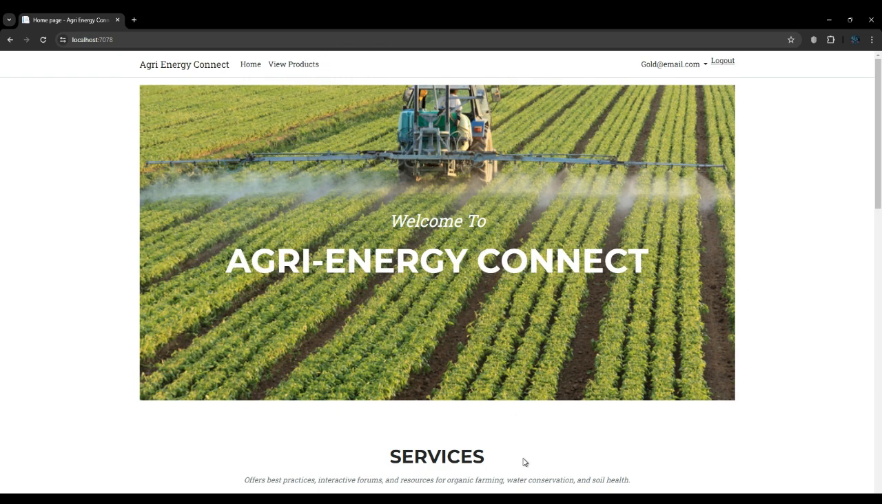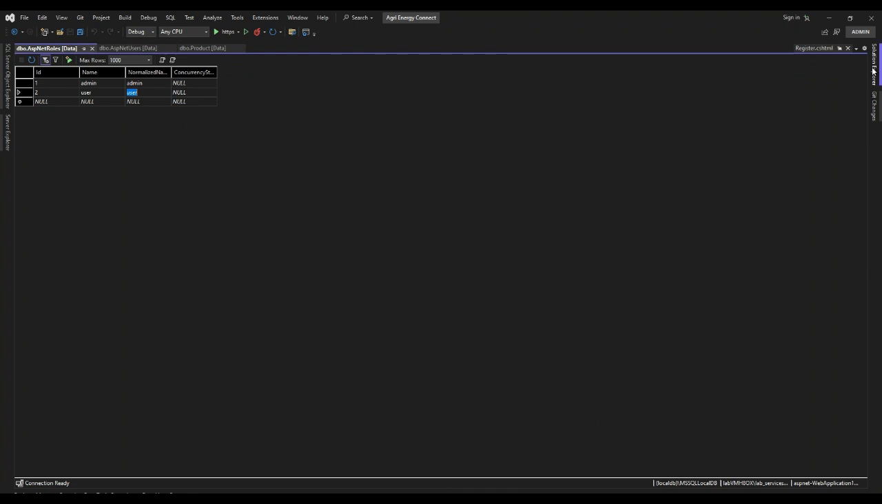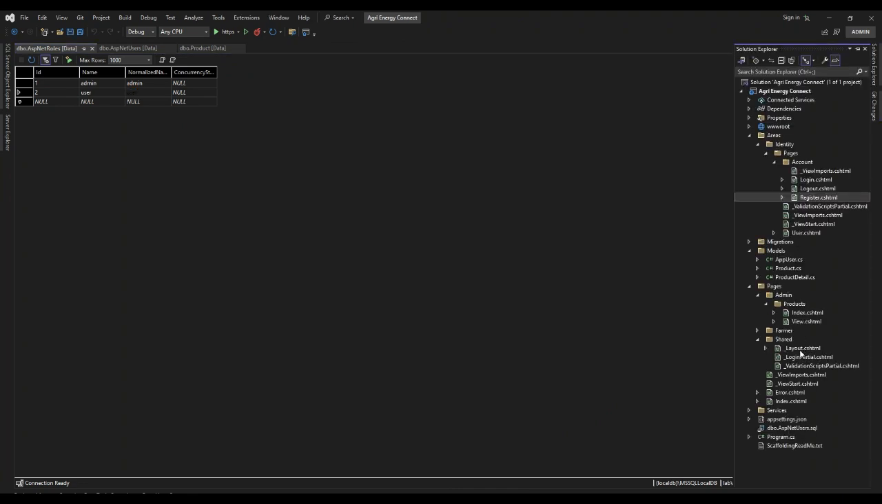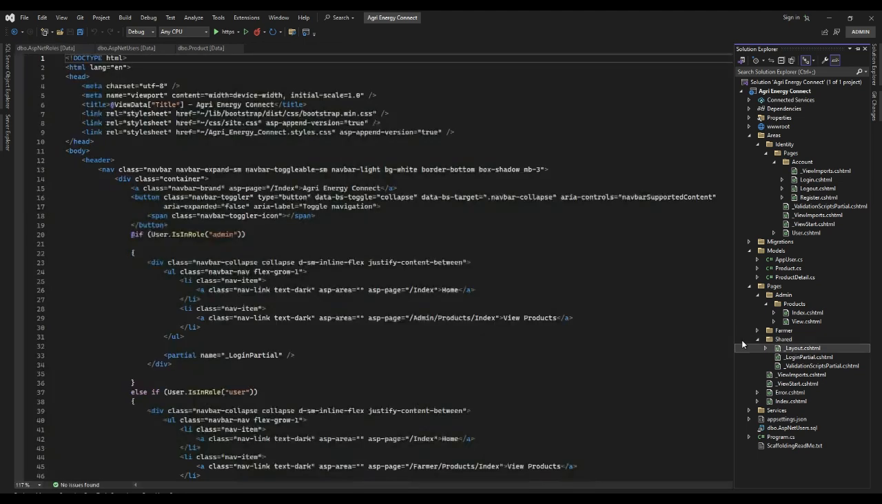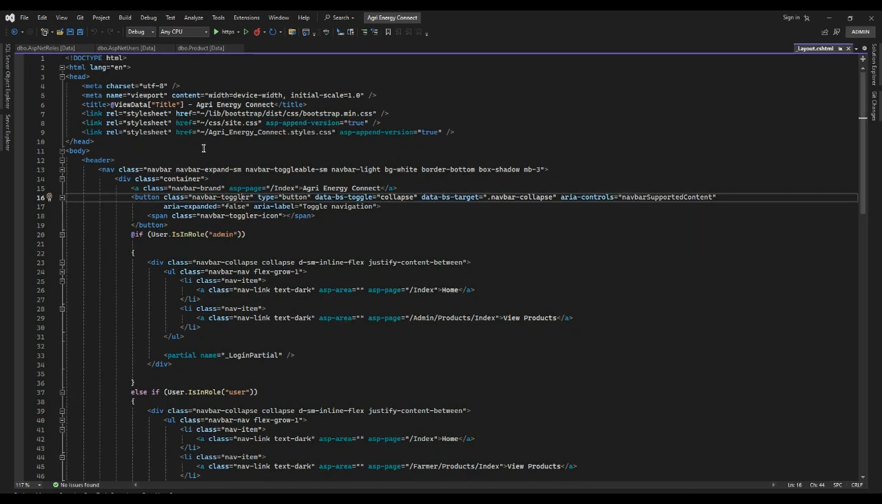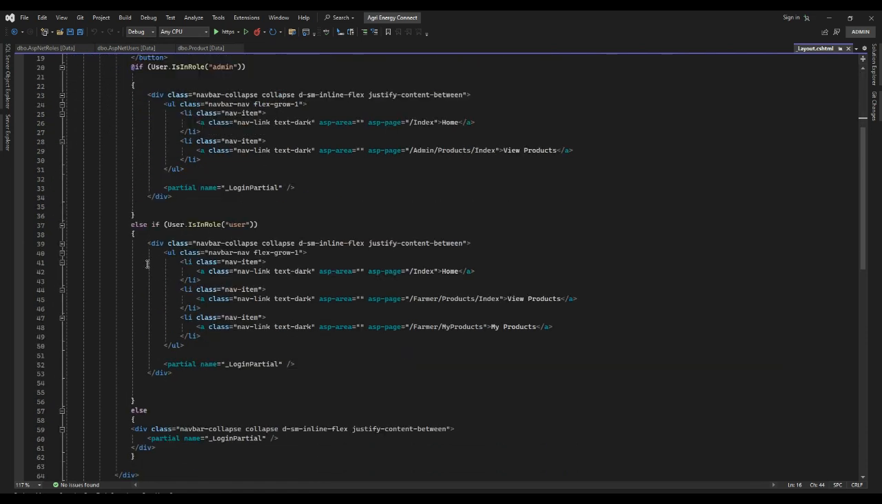With that, we can explain it back on Visual Studio on the layout, _Layout.html under the shared folder under pages. Let's just open that. As you can see, this is the HTML for the layout of the website. And then here there are if statements.